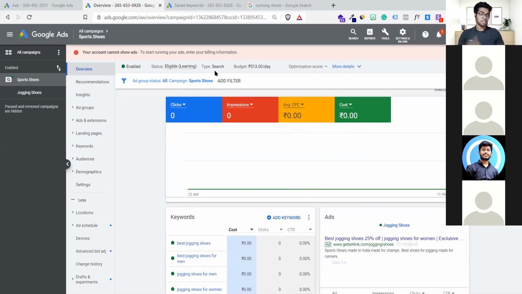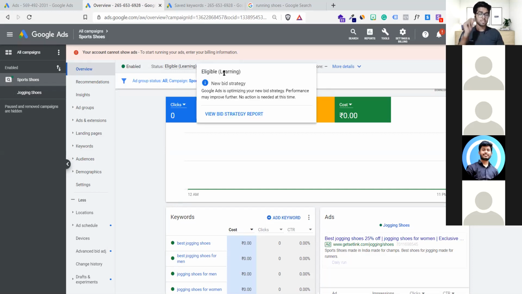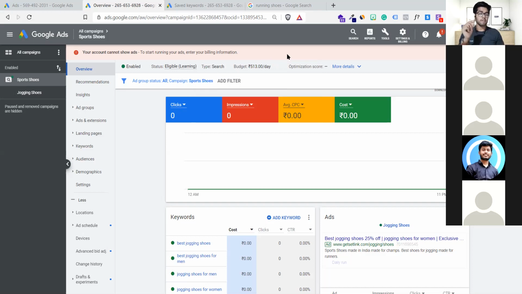Now let's have a look at the top. It's showing enabled. Status is enabled. This particular campaign is enabled. Status saying learning means Google AI is just on. They are understanding what kind of people are trying to reach your website, what kind of people are clicking. This is the optimization score. After getting a few clicks, Google will give you a score of how you are performing as compared to your competitors.